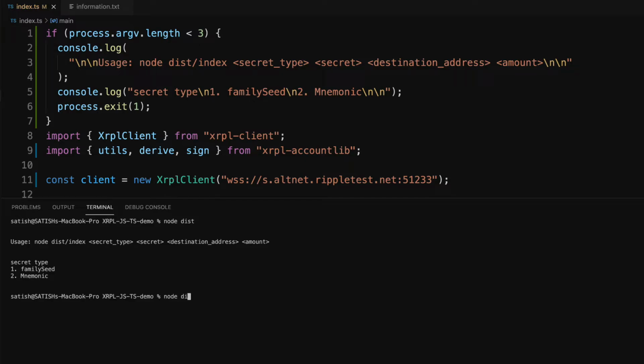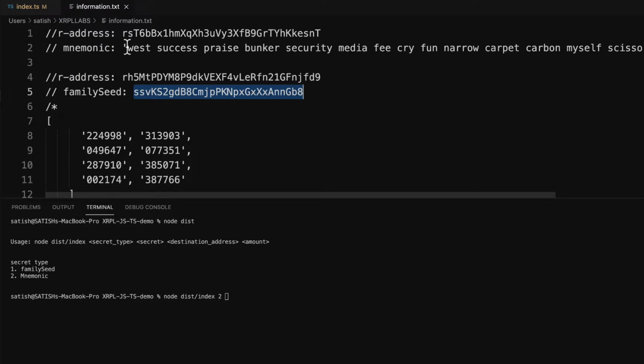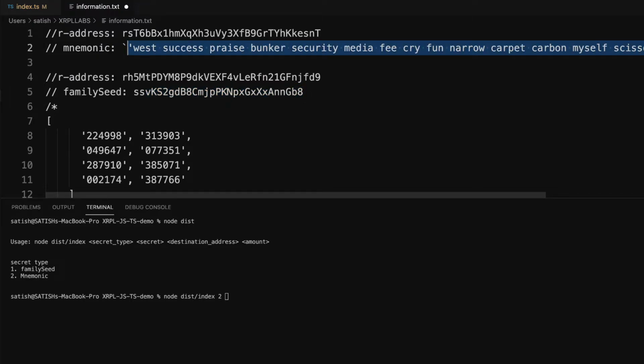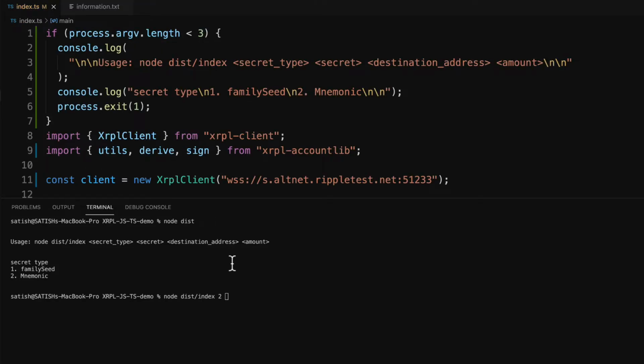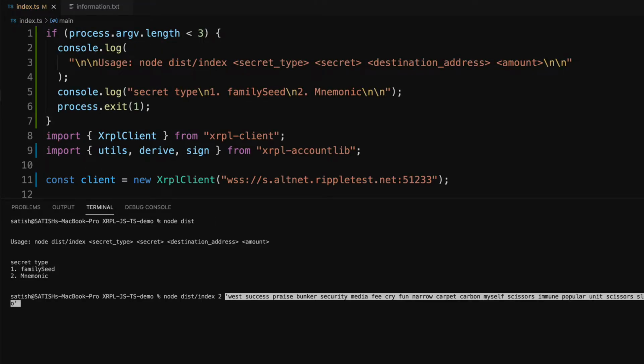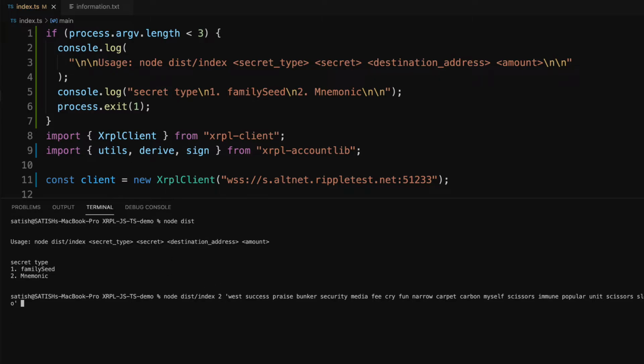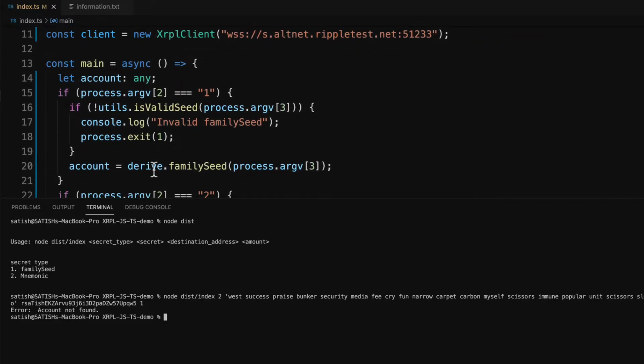So I'll select 2 now, which is mnemonic. The secret type is mnemonic. We have a valid XRPL account with mnemonic as the secret, but this XRPL account is not active on the XRP ledger. So let's see how our script reacts to it, that is what output we will get from our script. So I'll paste my R address and some value here as amount, 1 maybe. It doesn't have any amount because it's not even active on the ledger. And it appropriately tells that the account is not found.